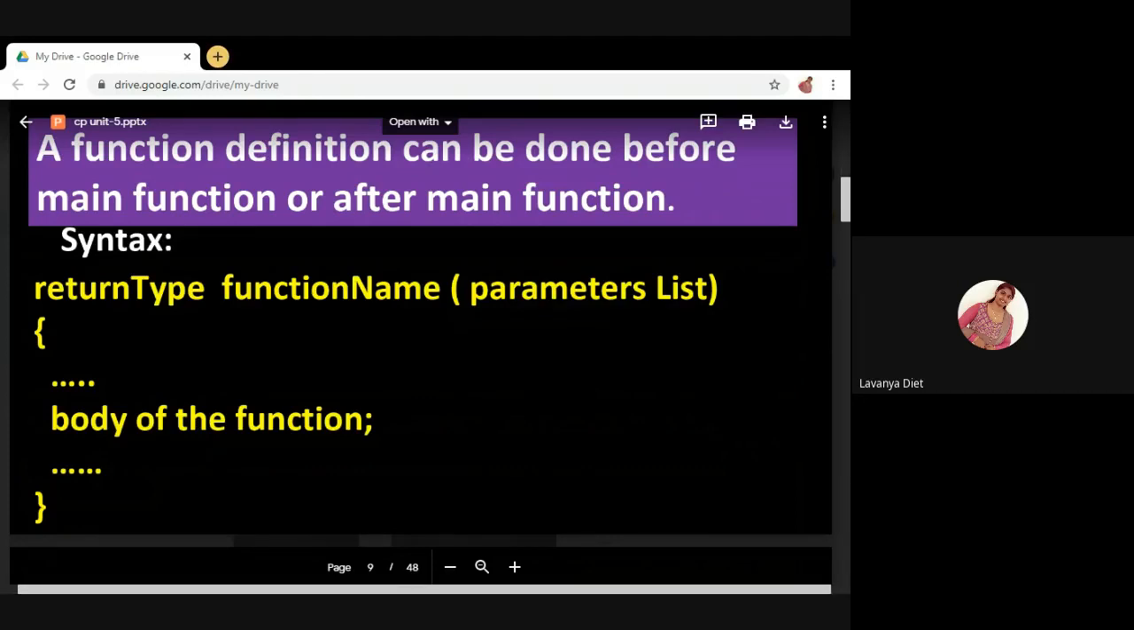Return type means if a function is returning some value, you must specify the data type of the value. Next, open curly brace. Inside the curly braces, you need to write some instructions. Defining a function means writing some code or some statements inside the function. After writing the function statements, you must close the function. These statements inside the function are called the body of the function.